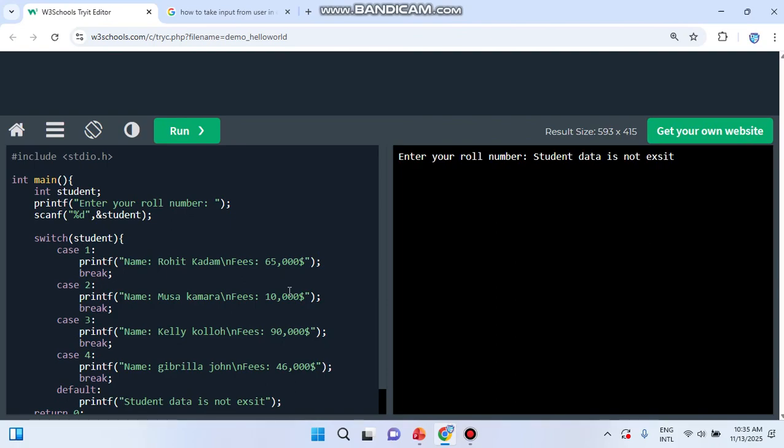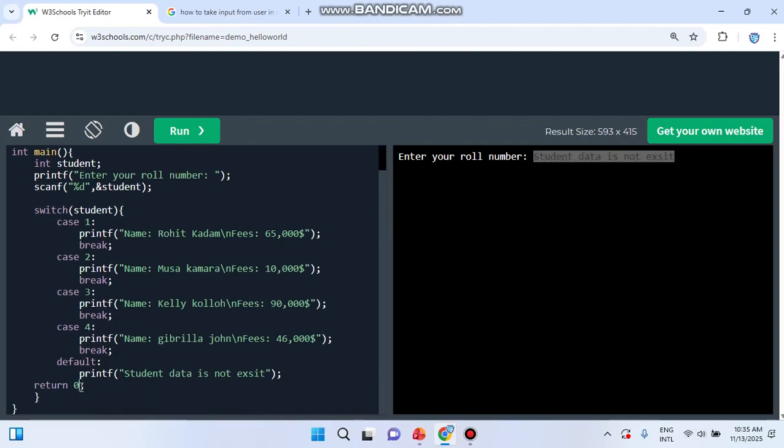Okay, still, right now, it shows enter your roll number, and then student data is not exist, it's automatically coming. The reason is that we did not put the break statement over here. Okay, let me put the break over here and check again.